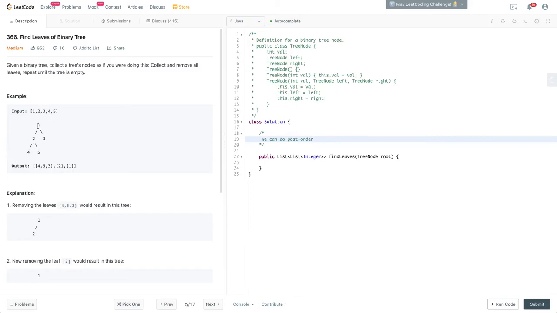We will go from 1 to 2 and 3 first. From 2 I will go to 4 and 5 first, and 4 is a leaf node, so I put it into the response. And then 5 is a leaf node, I also put it into the response. Now go to 3. 3 is a leaf node, I also put it into the result. But 2 and 1 are not. So now we need to delete.